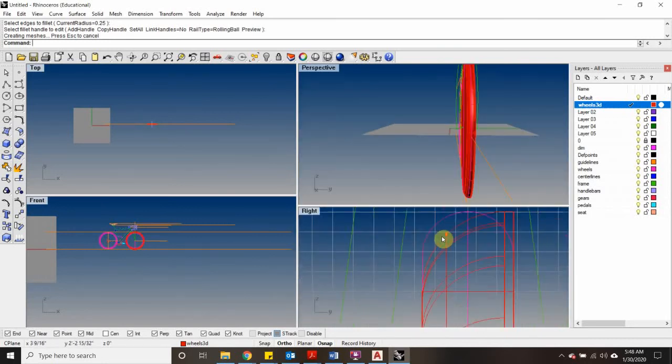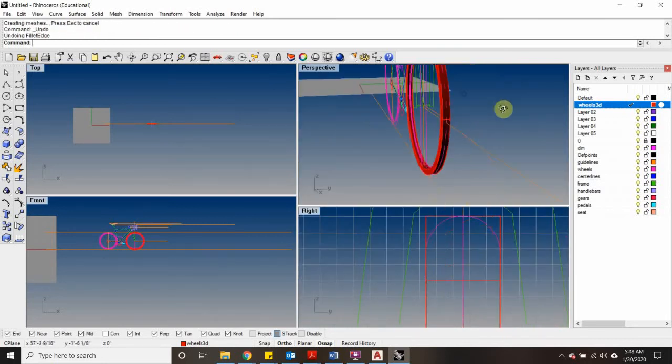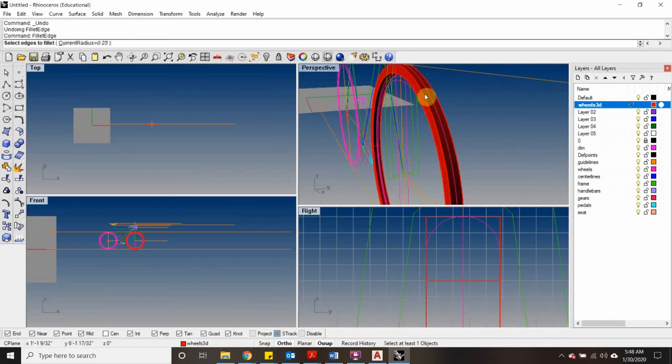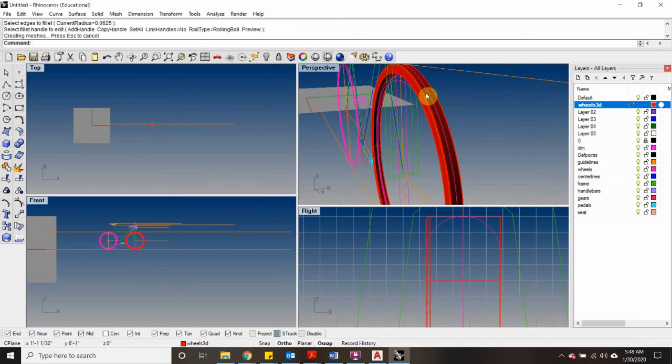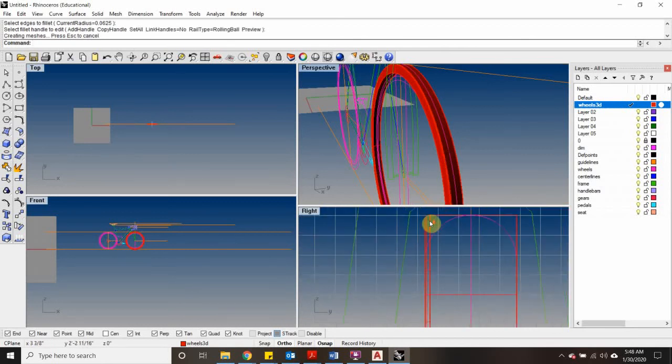We're going to Control Z to get rid of that. So it's fillet edge, select edges, radius. Let's make the radius, I don't know, 1/16 of an inch. And then select that edge, hit enter. Okay, that's way too little. So let's try 1/8 of an inch.